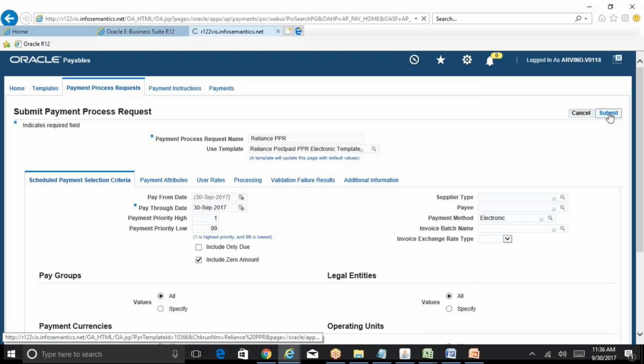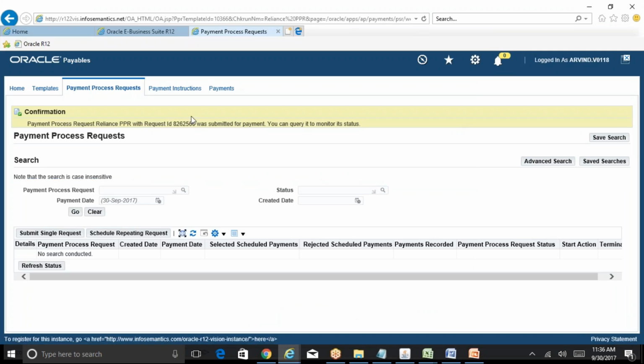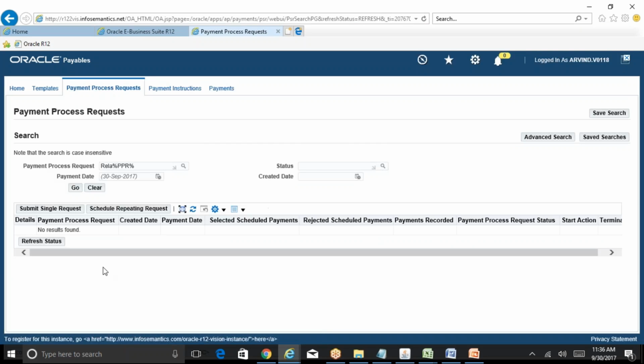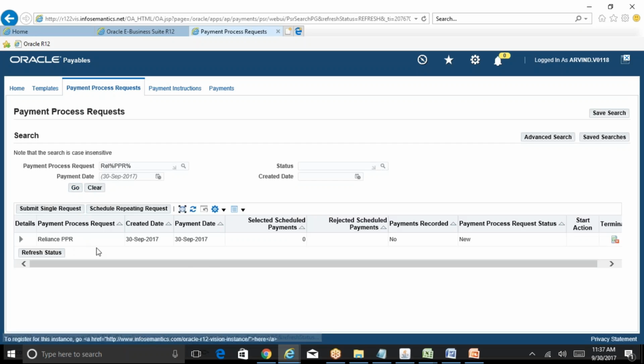Now I got two invoices. Now click on submit. Okay, payment process request with the requested ID was submitted. You can query for it and monitor the status. Click on refresh status. What is your request? Reliance REL. Here you can see it is payment process new. It is still running.